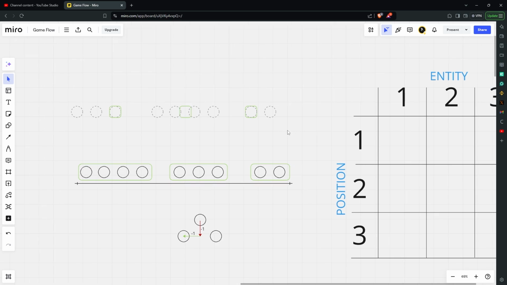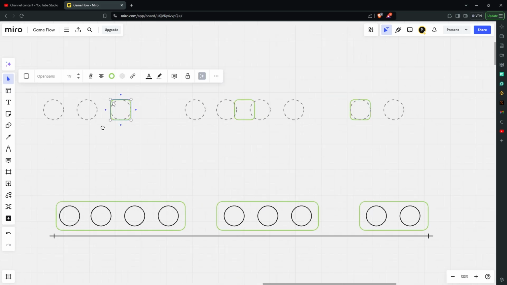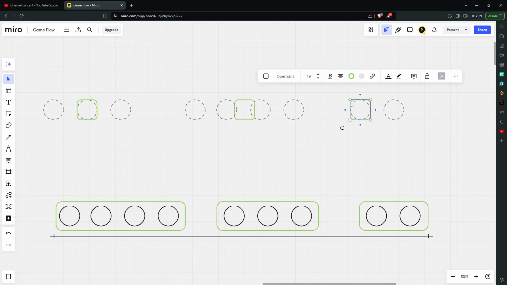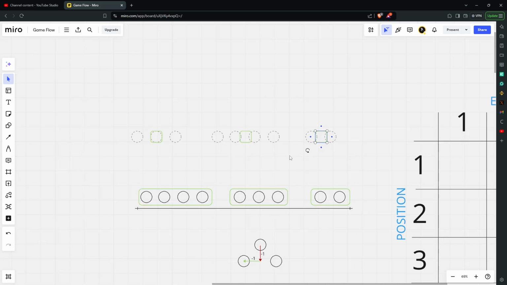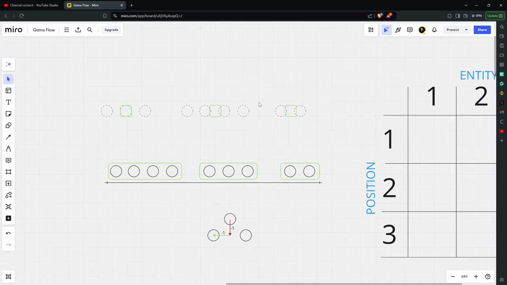And then part 3 is to determine the entity positions on those. So we've now got the actual group positions here. Now we want to figure out where the actual entity positions are, and we'll do the same thing again.